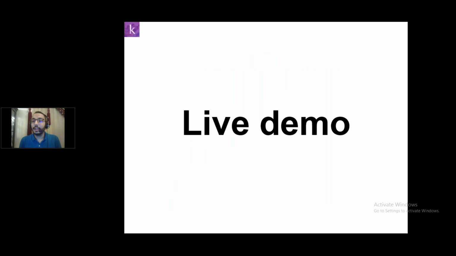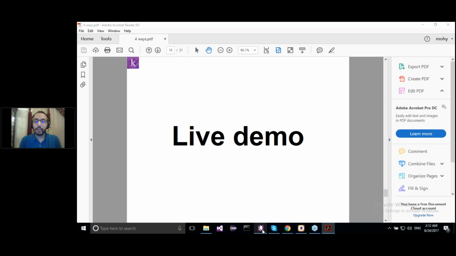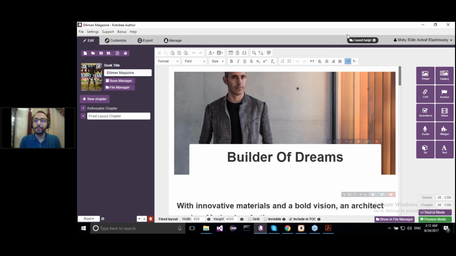So now I've explained the 4 ways, but let me show you how to use them from the Kotobee author. Let me jump into our software. For the ones who are seeing this for the first time, as you can see, the Kotobee author is divided into 4 primary panels: the edit, customize, export, and manage panels.